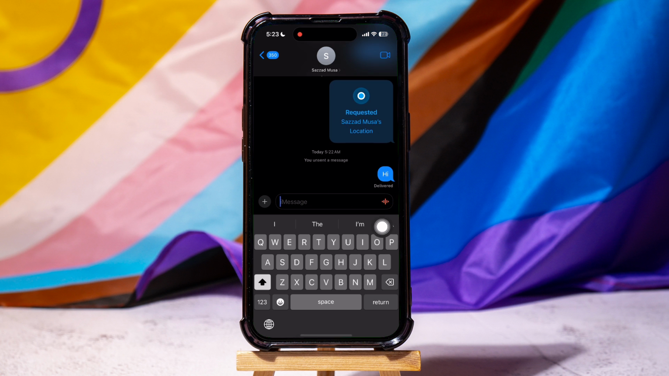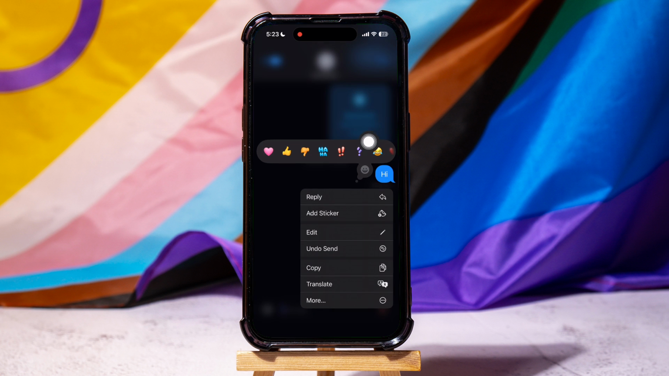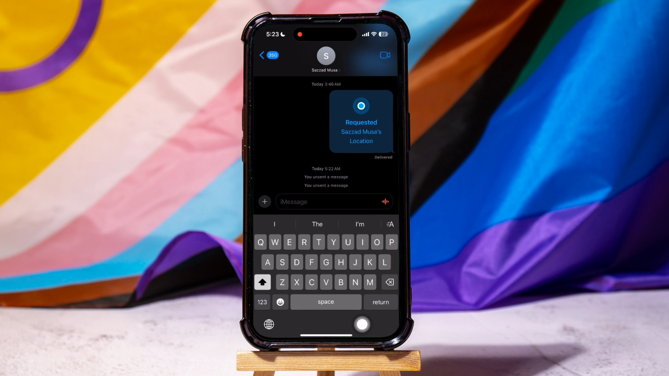If you want to unsend this message, then tap and hold the message. Then, tap on Undo Send. You have now successfully unsent this message. Following these steps, you can easily delete messages on iPhone from both sides.